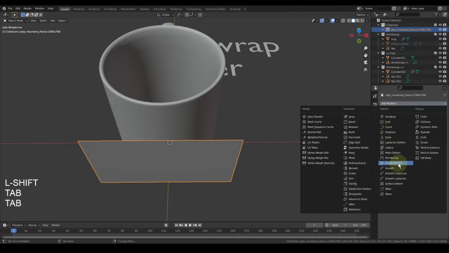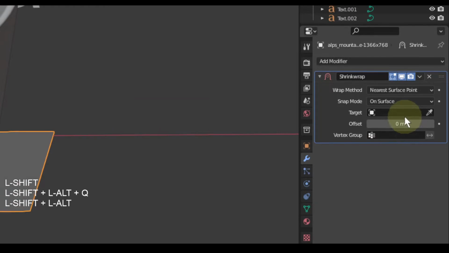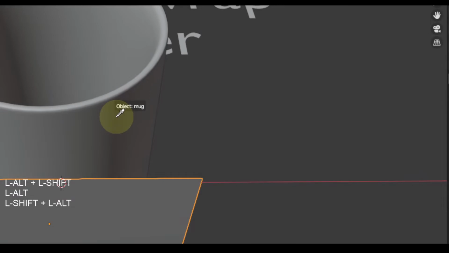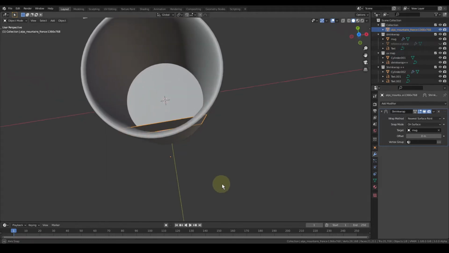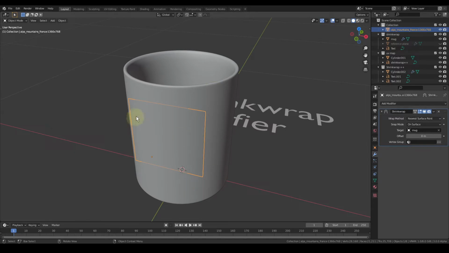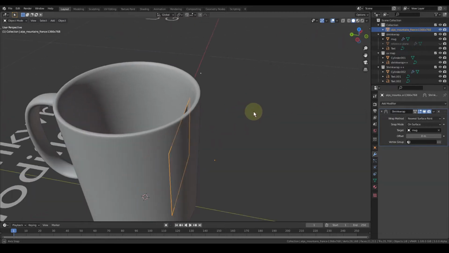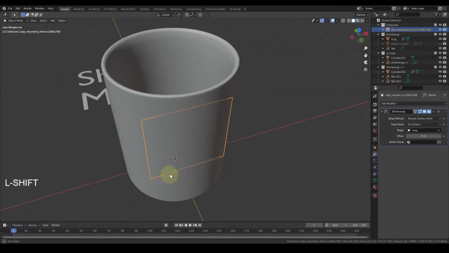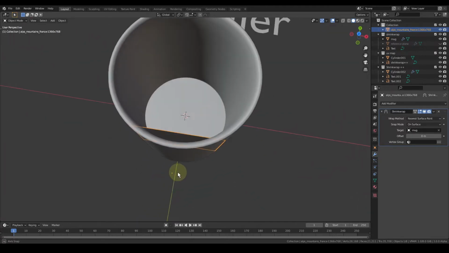If we use a shrink wrap modifier, which should be under deform, we're going to select this eyedropper as a target and select the mug as the target object. Now you can see the plane is not being shrink wrapped to the surface. The reason for that is because we don't have any geometry to shrink wrap to the surface. It has only four vertices, and these vertices have been shrink wrapped to the surface. And between those four vertices, there's only one plane, and hence it appears straight, flat.